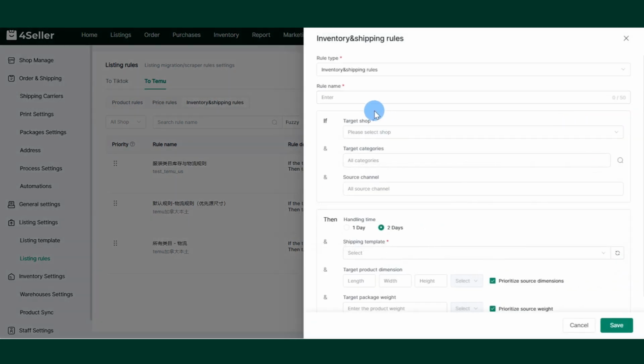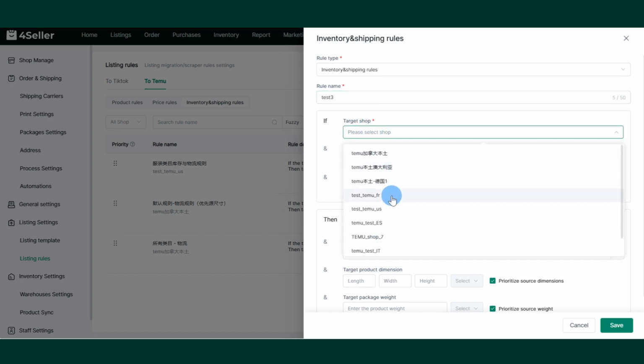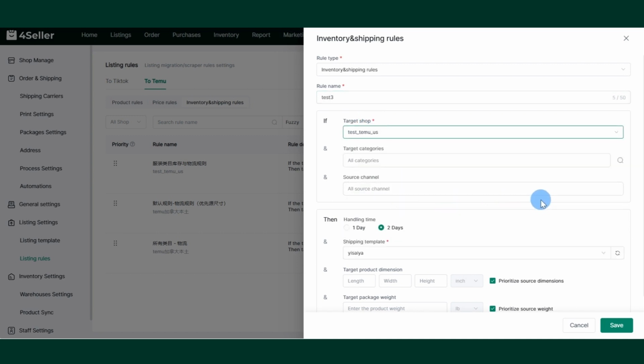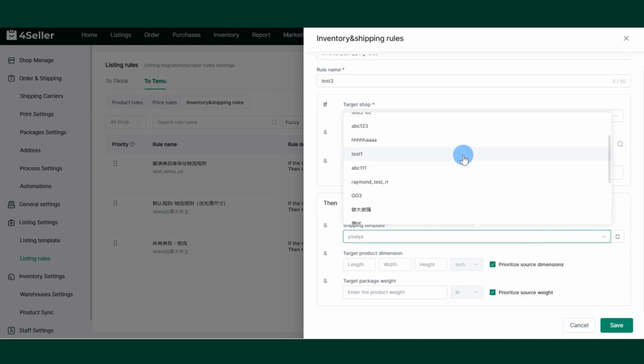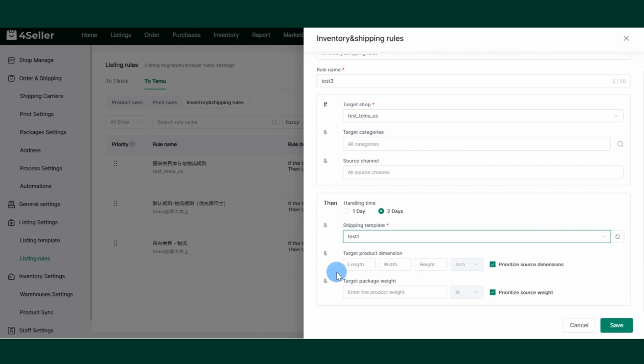Finally, let's see how to create the inventory and shipment rules. Add the name, choose the target store, the source channel, then choose the handling time, shipping template, and the target product's dimension and package weight. If you do not want to use the source weight and size, please uncheck them so that the product will use the weight and size you set. After entering all the information, please click the Save button.